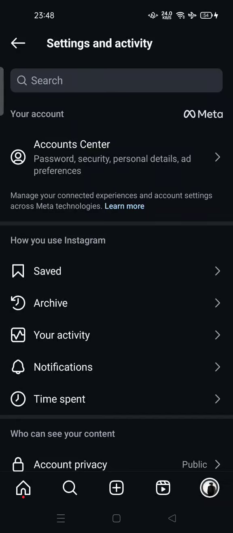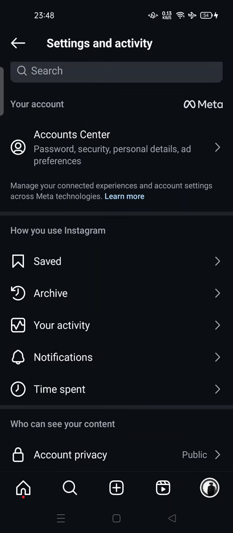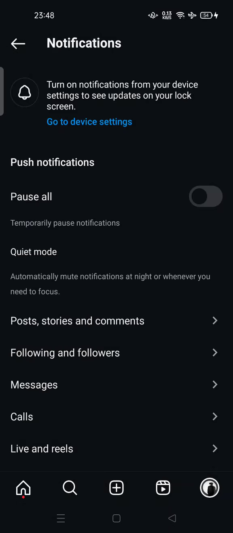Today I'm going to show you how you can pause all notifications on Instagram. It's very easy. Go to your profile and go to Settings and activity by tapping the three stripes at the top of your screen on the Instagram app. And here you can try to search for notifications. You can tap it in notification management.